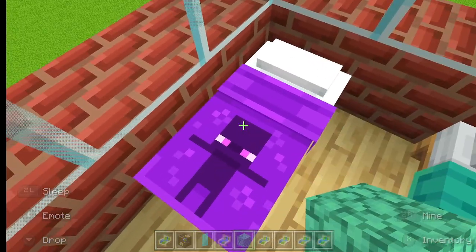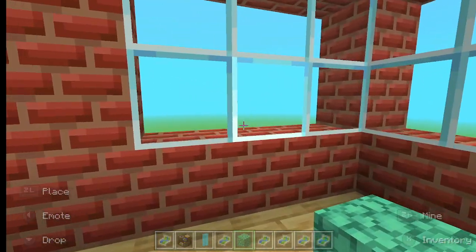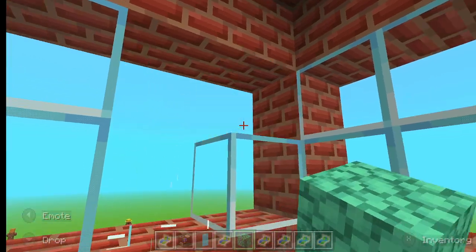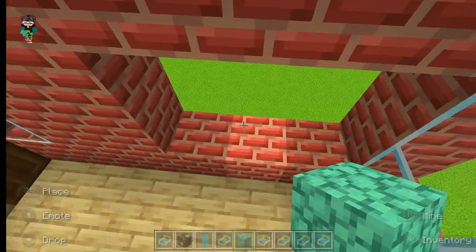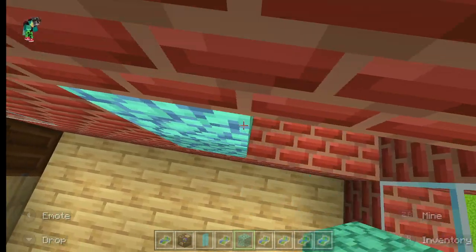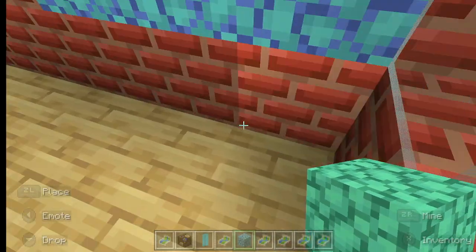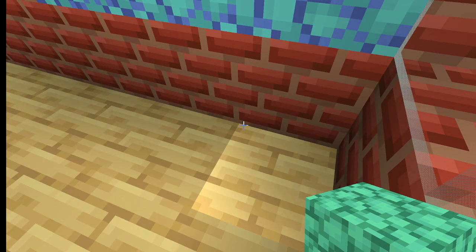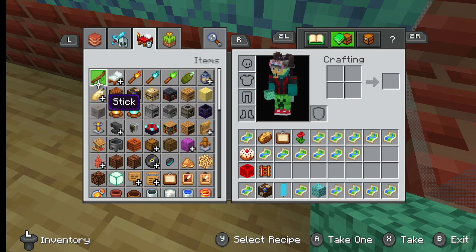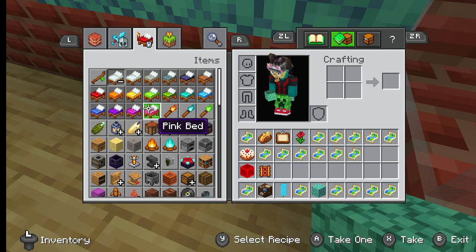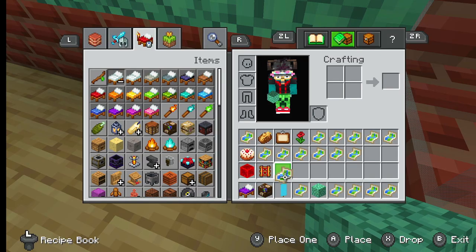Alright. So first, mine your beds, if your beds are like this. Next, take out the windows that are here and then replace them with blocks. Now what you gotta do is open your inventory and then look for beds. Like this.